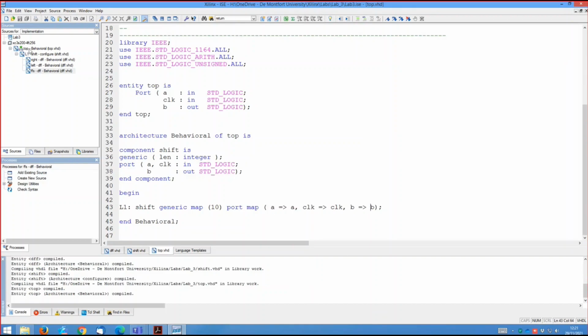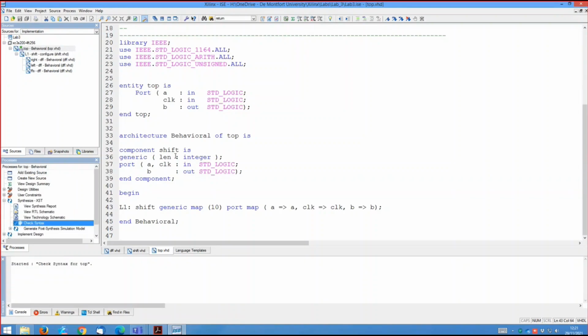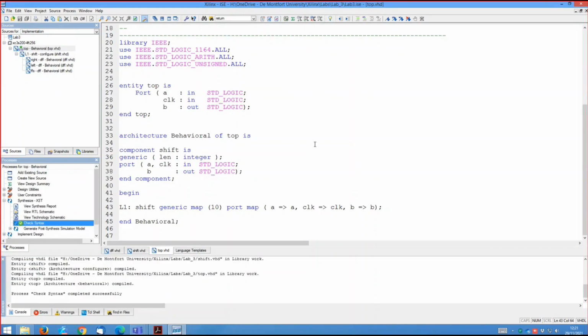And you can see how now top sits on top of everything, shift being a subcomponent of it, and then the flip-flops being a subcomponent of shift. So far so good. We have all that. We check for errors just to make sure everything is fine. There you go, all good.